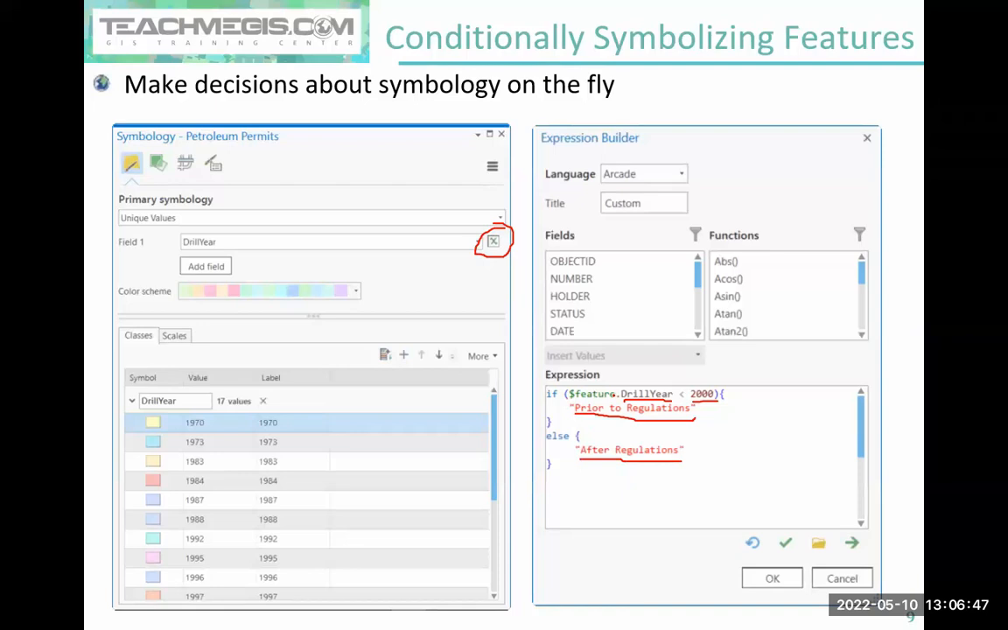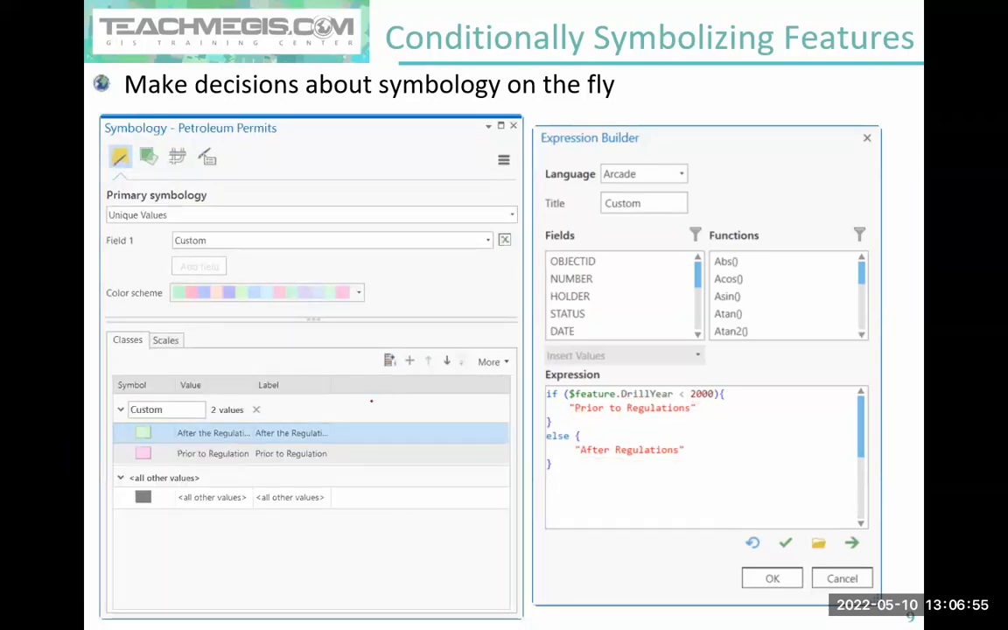So if the drill year is less than 2000, return this, otherwise return this. And those things are fed back to the legend, right? So now, instead of just color coding on drill year, I'm coloring on that custom field that I created. By the way, I could give it a better name up here. So now I'm coloring on the phrase after the regulation or prior to the regulation, see? So those are the two values that got returned to my legend.